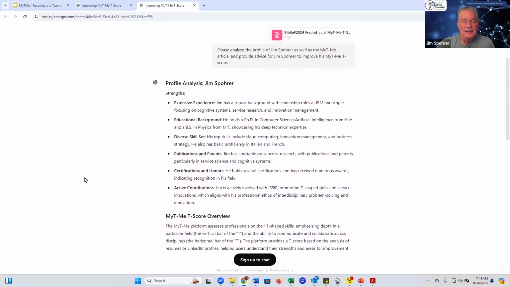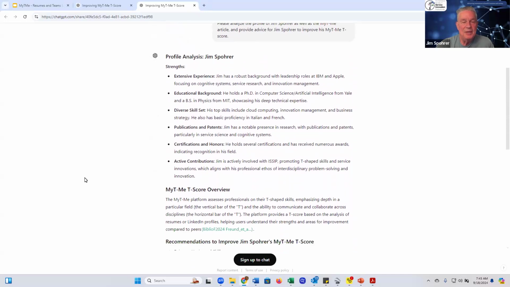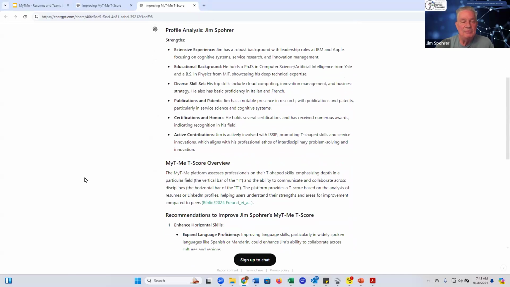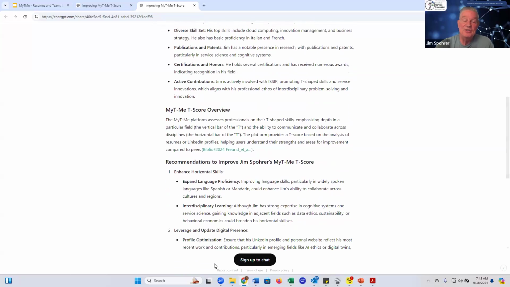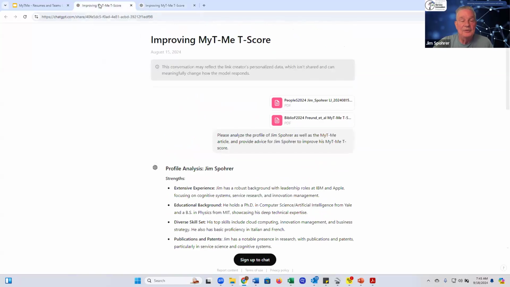But as we'll see, Pavel's been working on some tooling for the MyT Me platform that does an even better job and makes it easier to explore a T-shaped professional development plan. So with that, I'll turn it over to Pavel.